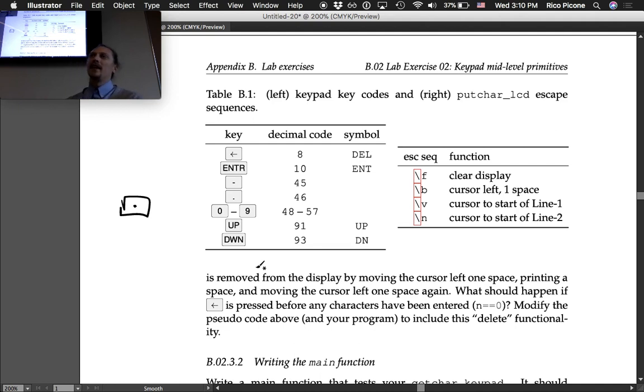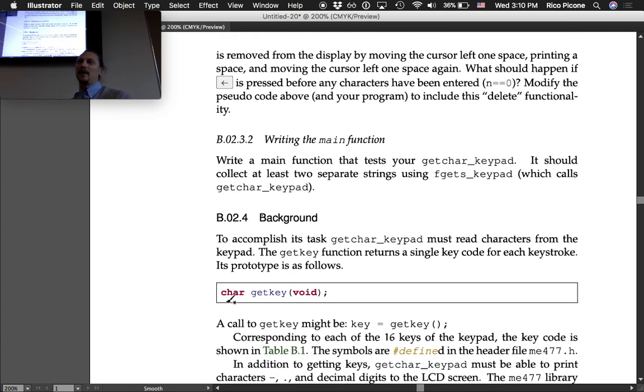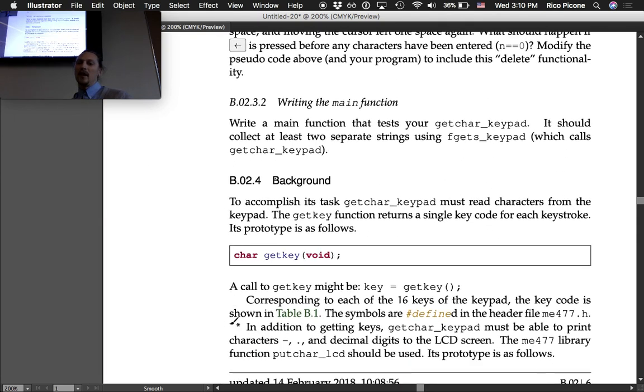If you say it's a char, then it knows you're going to interpret it as ASCII. If you just say it's an int, then it says, well, it's a number. Who knows what it represents? It might represent an ASCII character. It might represent something else. Notice we're getting a char back from getkey. So we're saying it's an ASCII character that comes back.